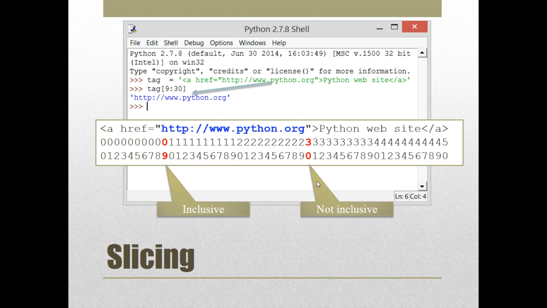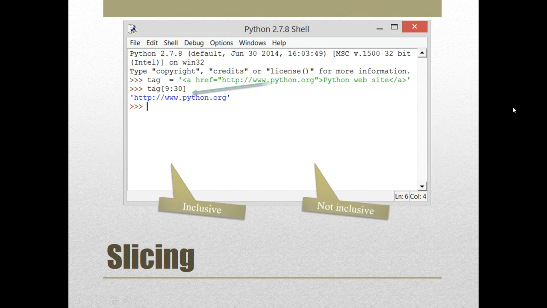It's just because from a programming perspective at a lower level, it's easier for the code to work that way. But there are some of these idiosyncrasies we just have to get used to.